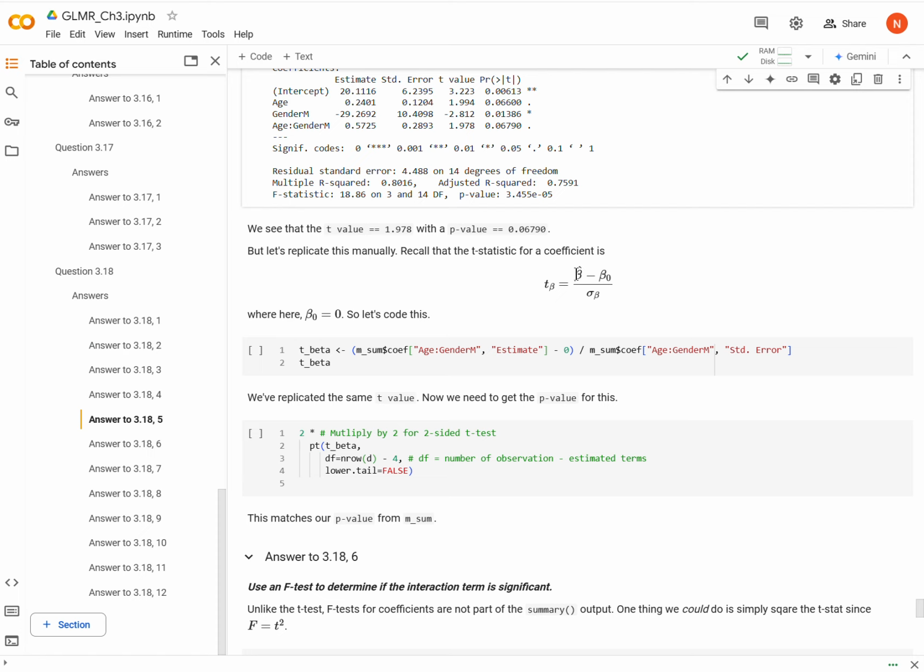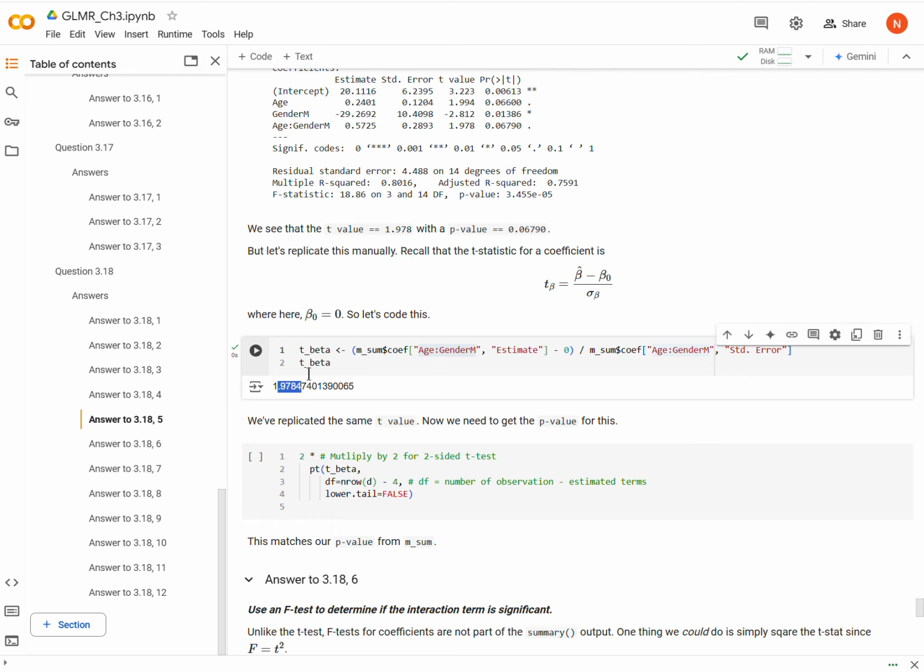So our t-statistic would look like this, right? We have our estimate for the interaction coefficient, minus the null value, which here is 0, divided by the standard error of the term. Okay, so I'll make my t-statistic here. I've just encoded all of this. So that will give us a t-value right here, which matches what we found with the summary function.